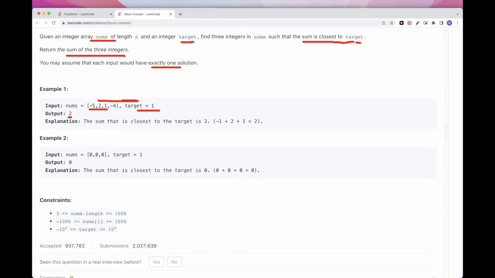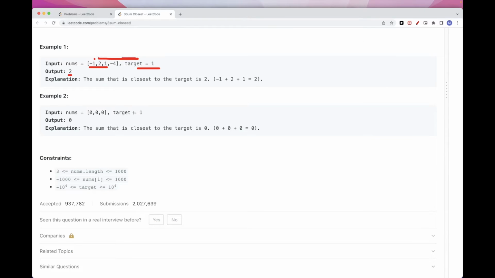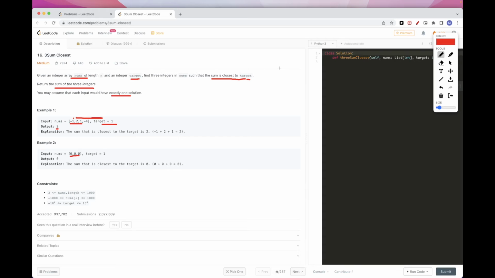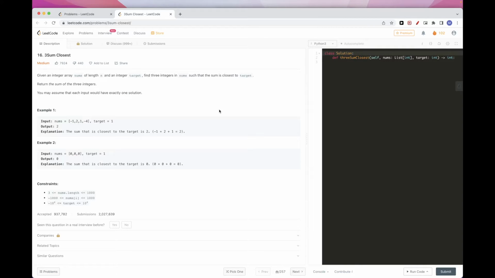Same difference, right? Two difference, and no matter how you do it, this is the closest. If we take a look at this example here, there is only one possible sum of 3 numbers, which is all 3 zeros, so we return that sum. So that's the idea. Now let's see how we can solve it.